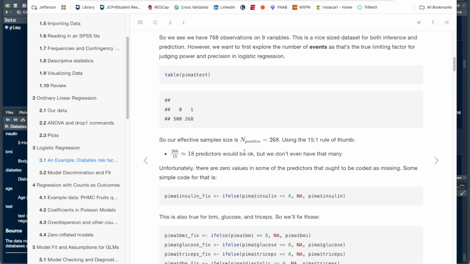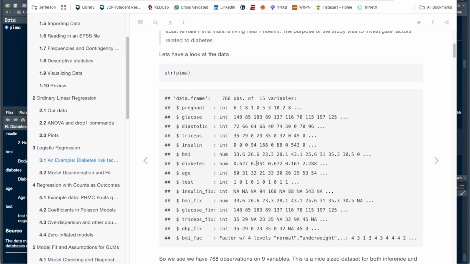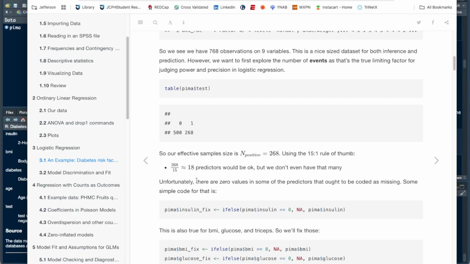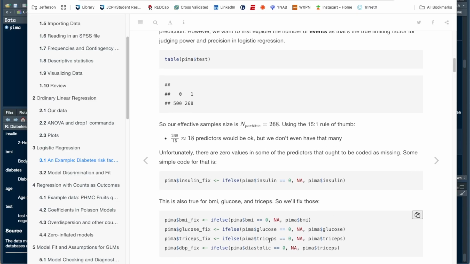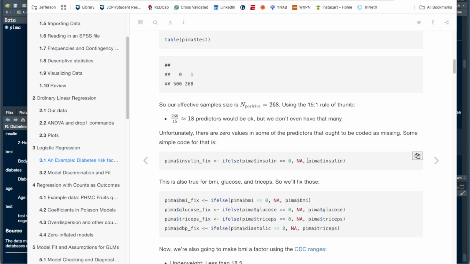We don't even have 18 variables, let alone predictors. So that's just a nice thing to keep in mind when you approach analysis in the real world. Now, I've already coded some of this stuff as missing in the original data set.